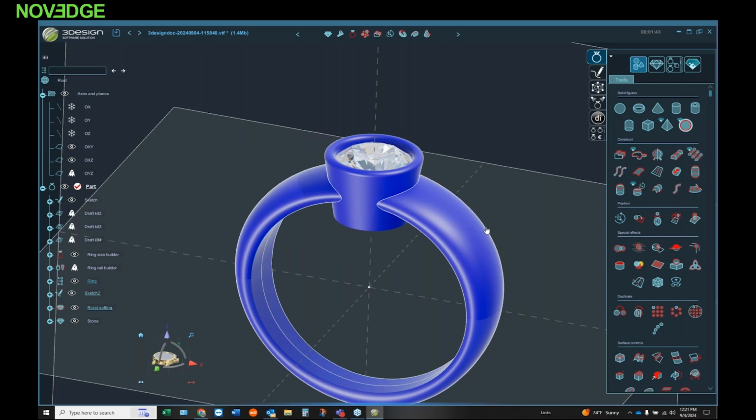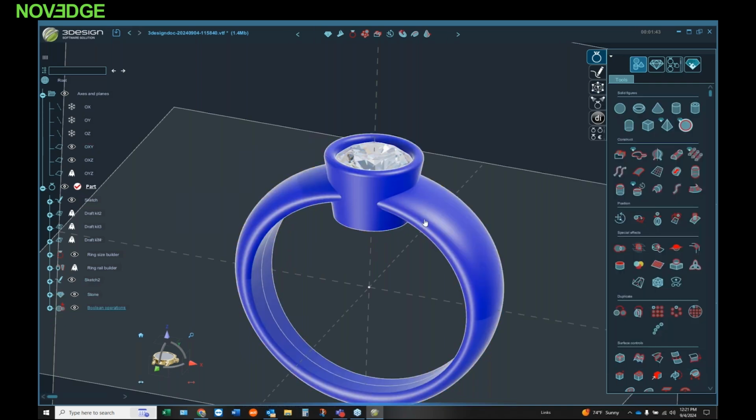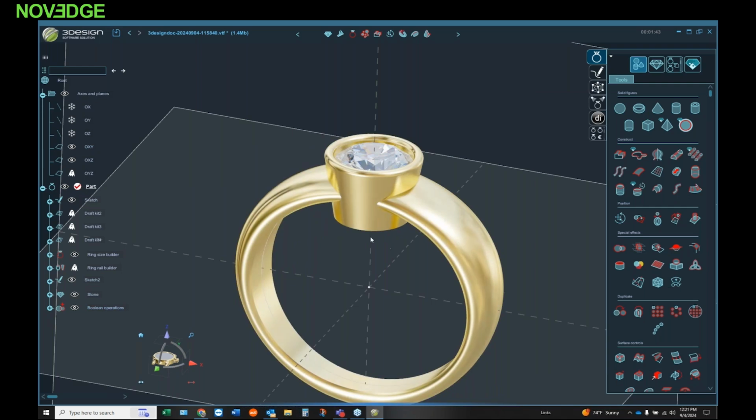Okay, so now what I'm going to do is take these two and glue them together. So in the world of CAD, that's called a boolean. It's a fancy word for either sticking something together, cutting something apart, or leaving the middle. So I'll just go ahead and boolean this together. So that's now all one object.